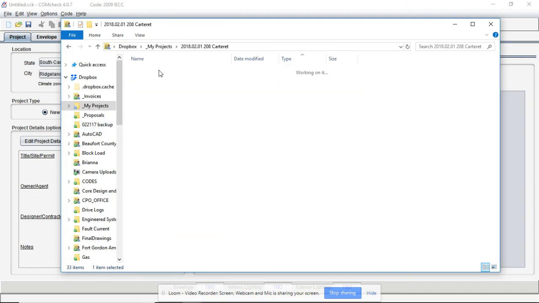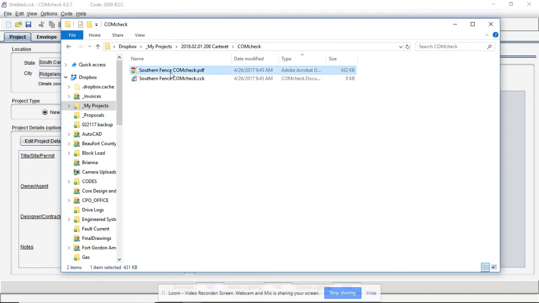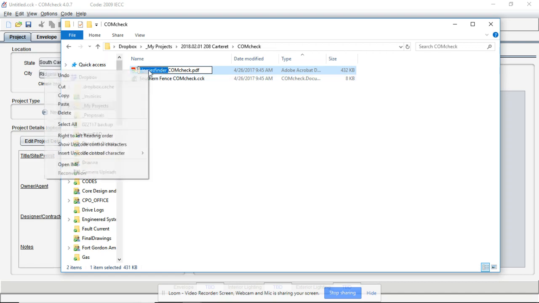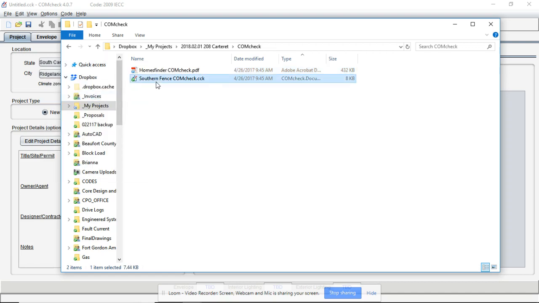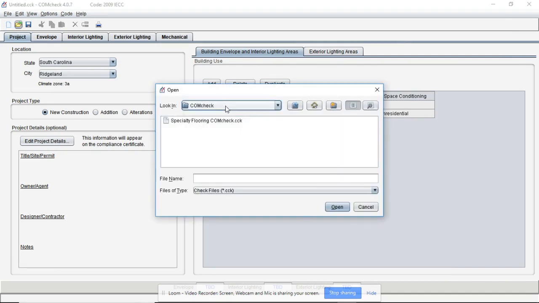So when I come over, instead of Southern Fence, I'm going to call it Homes Finder. Homes Finder COMcheck, and that's the printout. The PDF file is the printout. And the other one is the actual file. And now that we're done, I'm going to open that file.